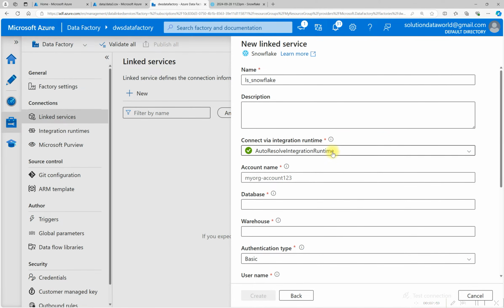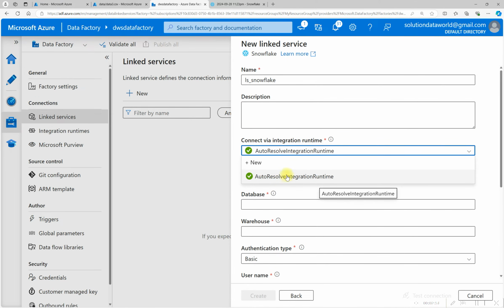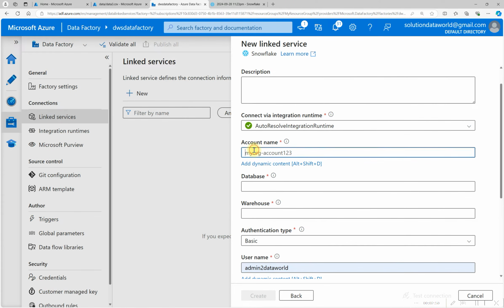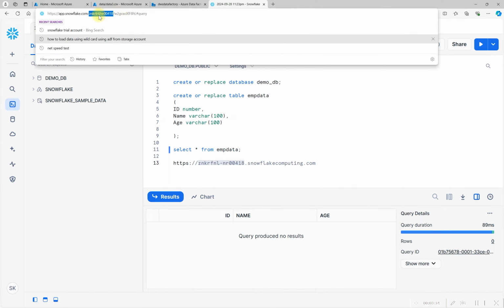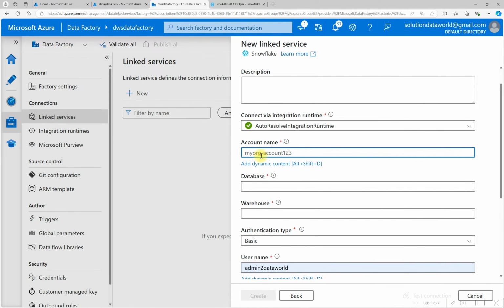Connect via integration runtime. Choose the appropriate integration runtime, because we have only one, the auto resolve integration runtime. I am selecting this. For the account name, this is the account name in the dedicated URL, the part before snowflakecomputing.com. You can also see they are the same. The only difference is that instead of a forward slash, put a dash here. So go again and paste it here in Data Factory.